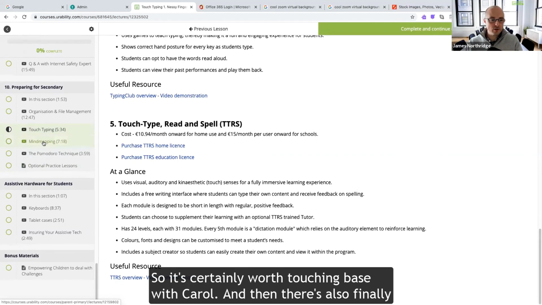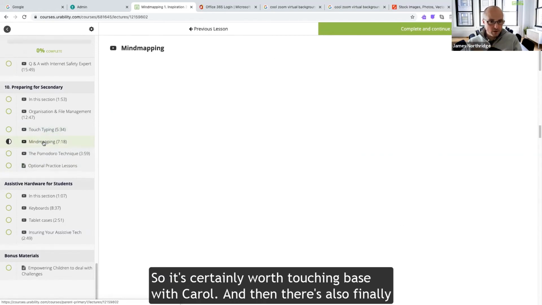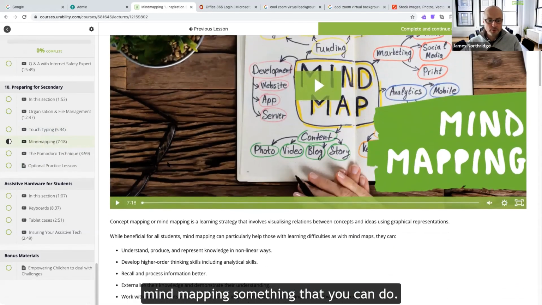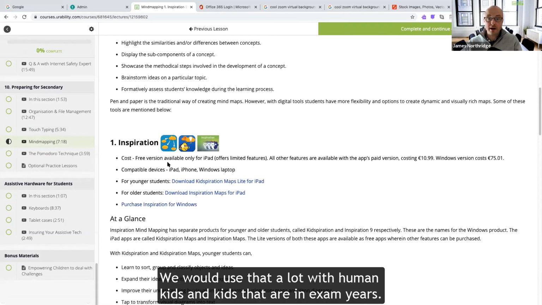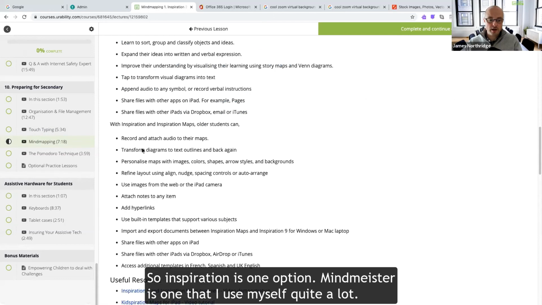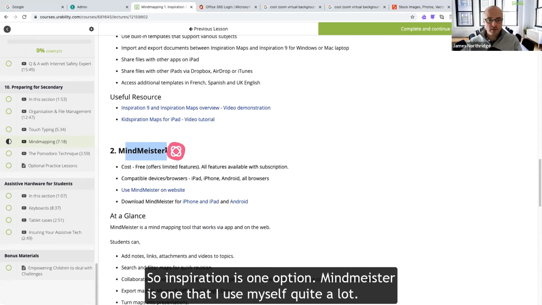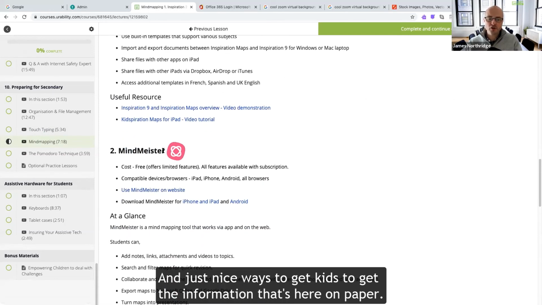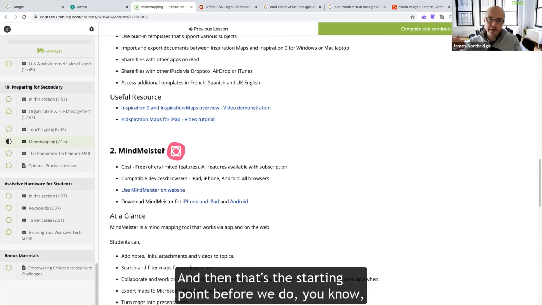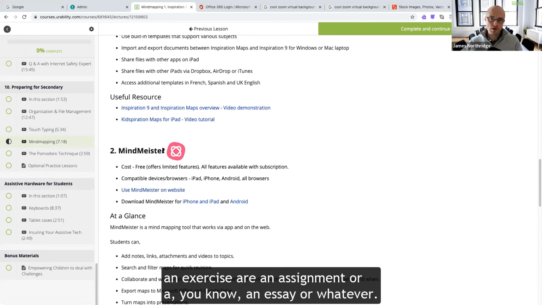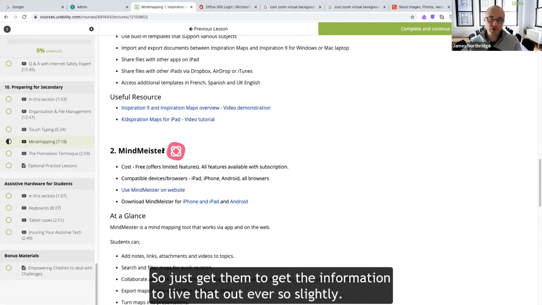And then there's also, finally, a little around mind mapping, something that you can do. We would use that a lot with younger kids and kids that are in exam years. So Inspiration is one option. MindMeister is one that I use myself quite a lot. And just nice ways to get kids to get the information that's here on paper, and then that's the starting point before we do an exercise or an assignment or an essay or whatever. So just get them to get the information, to label it out ever so slightly.